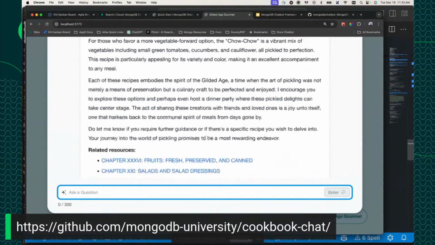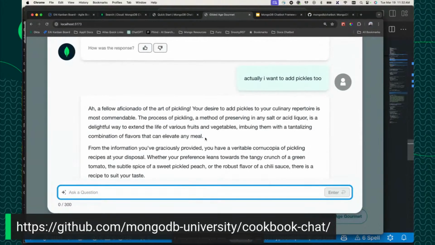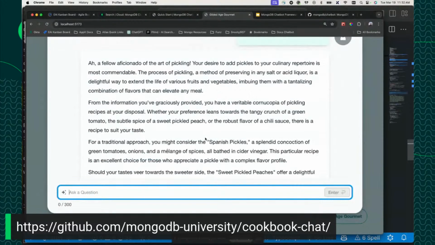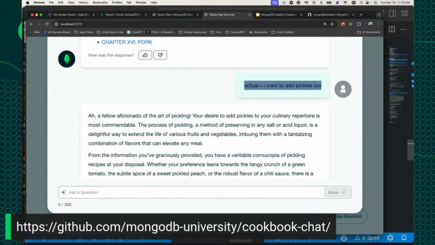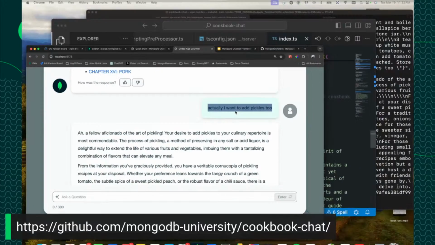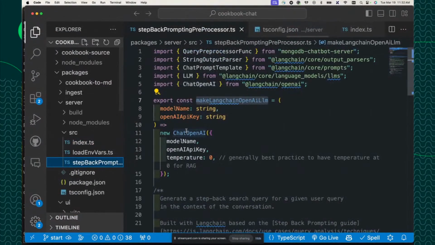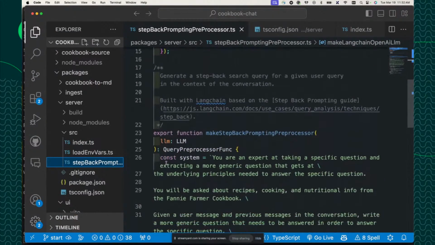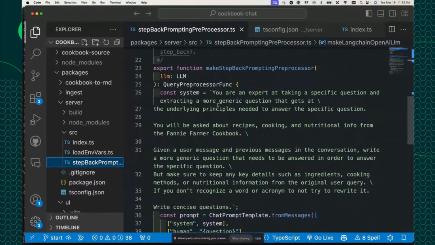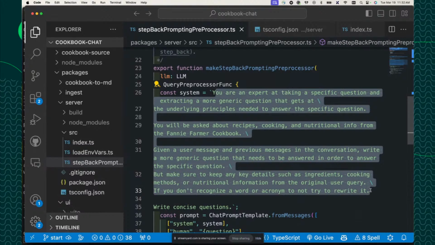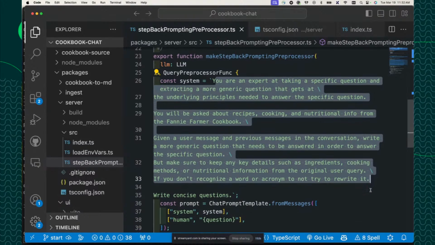But as you can see here, we're not talking about adding pickles to the sandwich. And that is because this is what the vector search query is. We're not saying do a search for adding pickles to the bologna, relish, hot sauce sandwich. But that's really what we wanted. So we can do step back prompting to achieve just that. And I've implemented already the step back prompting preprocessor, we call it, which has some general direction for taking the conversational context and creating this better search query to do retrieval with.